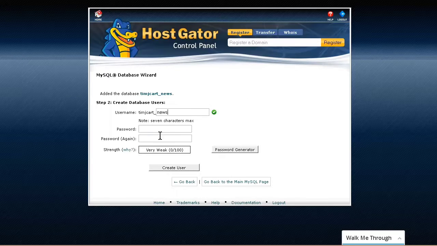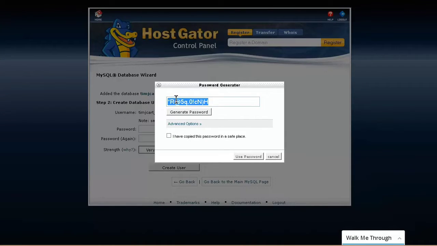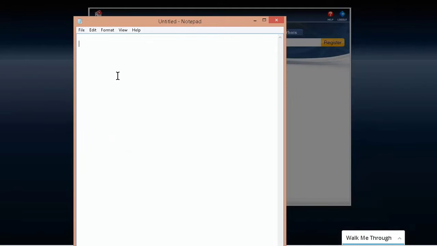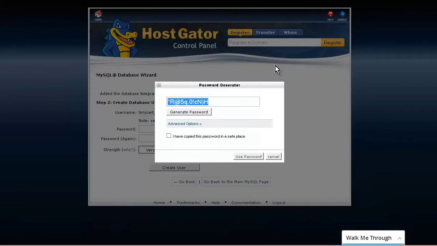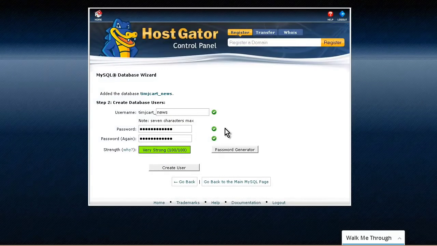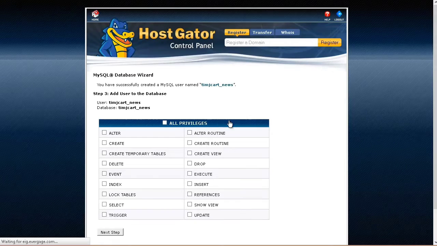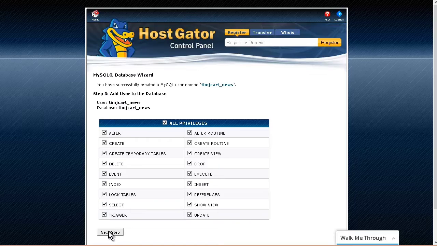Now, what we want here is a password. The best thing to do is to use the password generator. Copy this, then open a Notepad session and paste it in Notepad. Move this out of the way, and then we say I've copied it somewhere safe and use password. So now we have a nice secure password. Now we need to create the user, and then we want all privileges. Then next step.